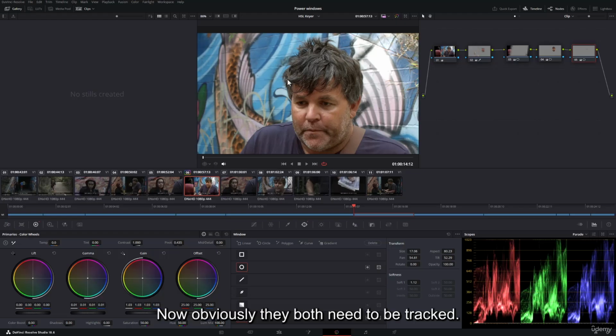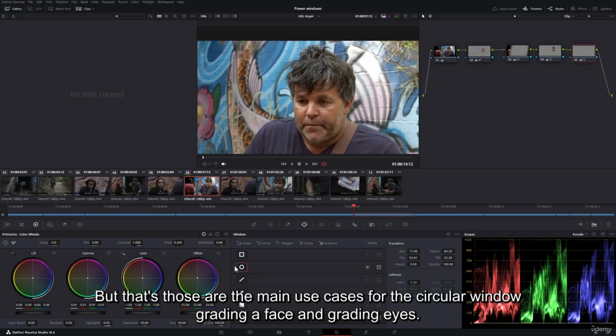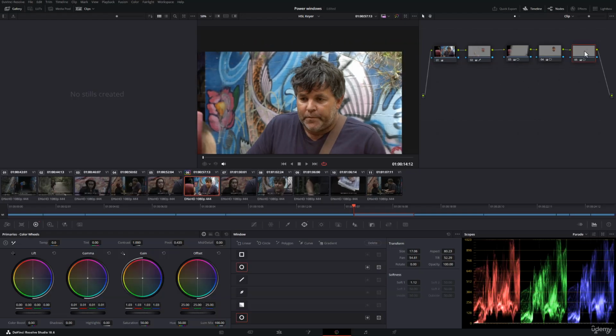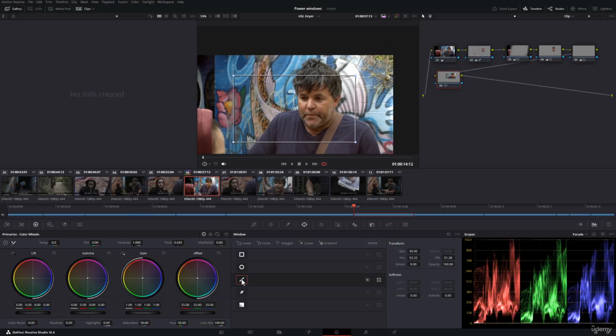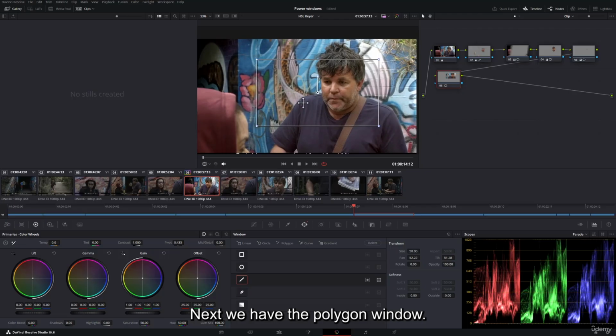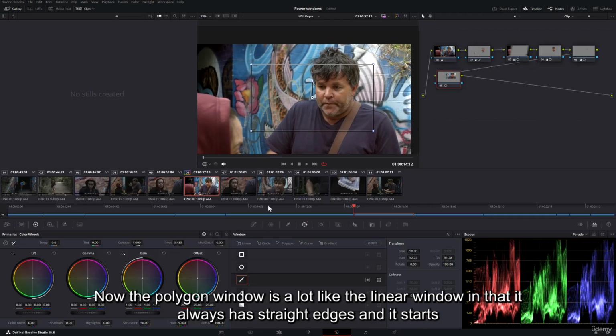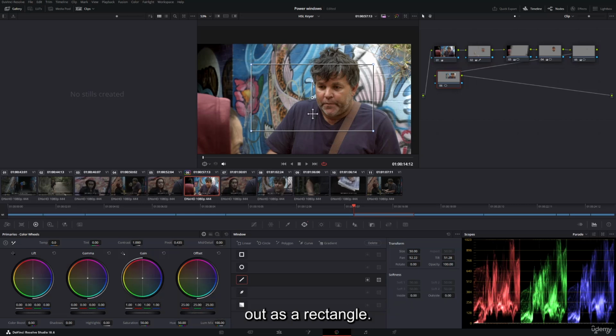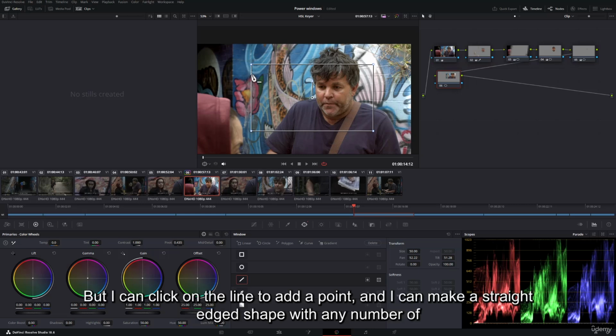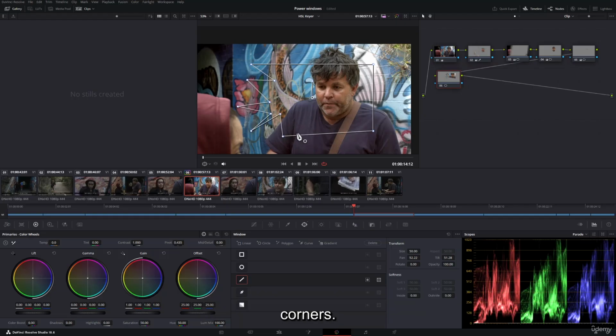Now obviously they both need to be tracked. We're going to cover that in the next video. But those are the main use cases for the circular window, grading a face and grading eyes. Next we have the polygon window. Now the polygon window is a lot like the linear window in that it always has straight edges, and it starts out as a rectangle, but I can click on the line to add a point, and I can make a straight-edged shape with any number of corners.